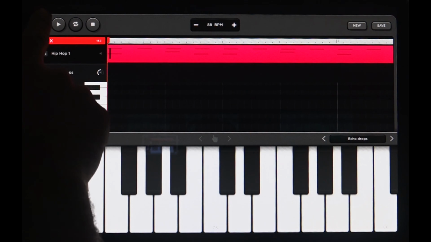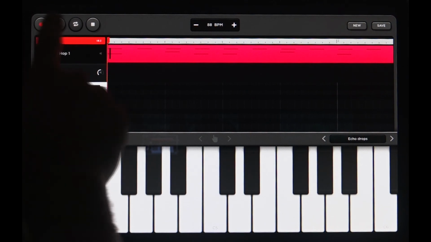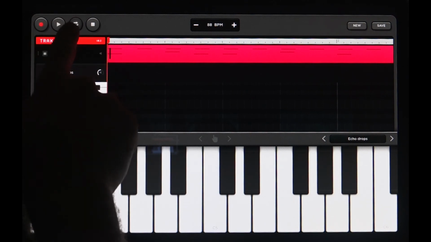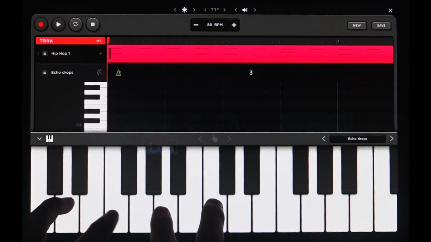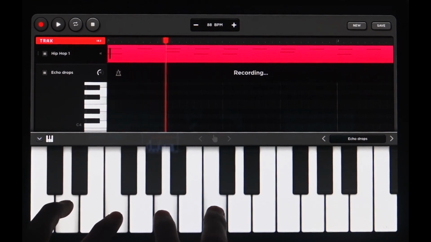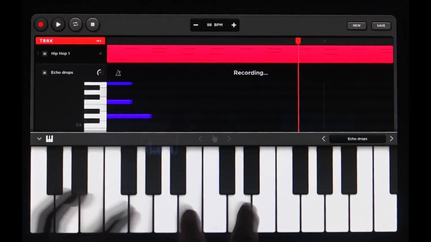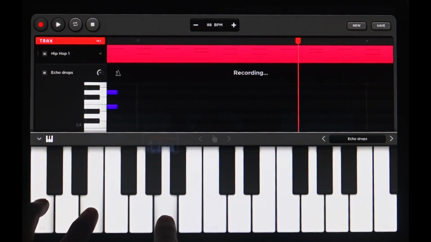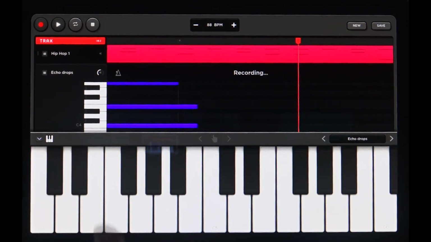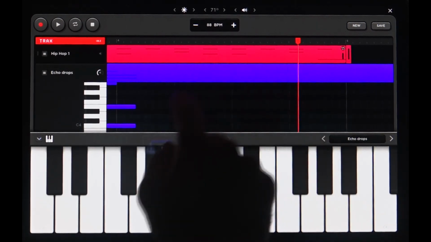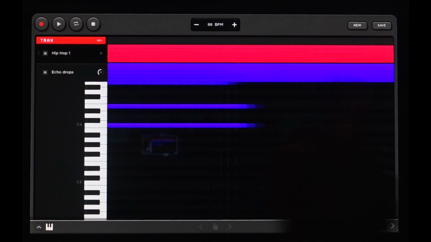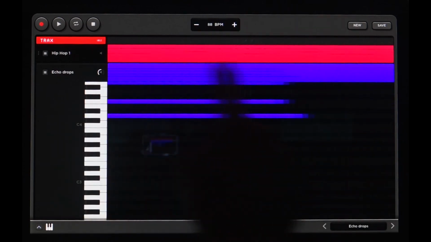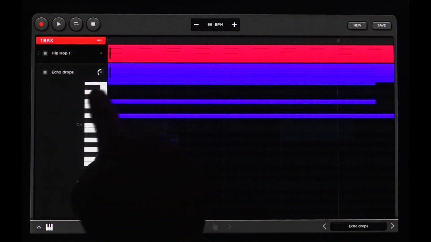It should give me a 4-click count off. Let's see if it does. And I probably want to take off the loop when I do this. Okay, so now we can go and clean that up. And the percussion doesn't give you an option to clean that up as well, which is super frustrating.